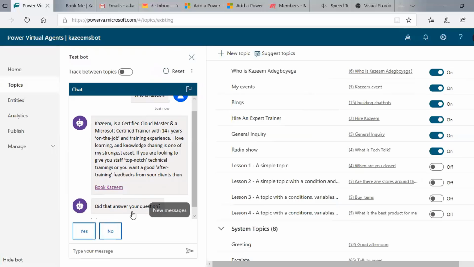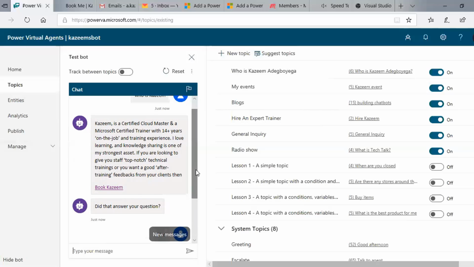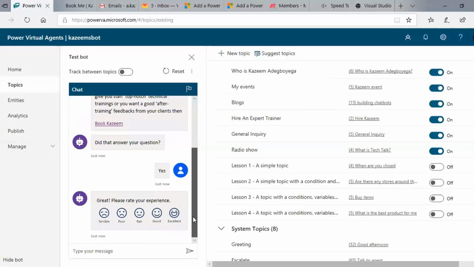And the chatbot is also asking us a further question. Did this answer your question? If not, you can rephrase the question. But if it did answer the question, then it can go to close. So if I say yes here, so good, great.